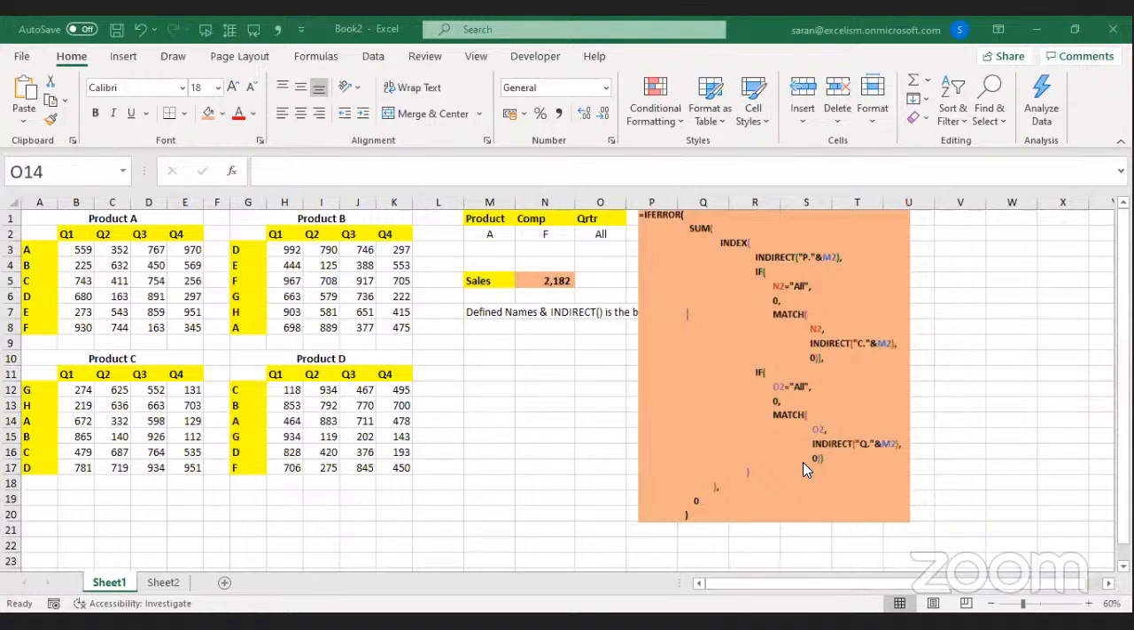INDIRECT is the only function in MS Excel which can convert your text into a reference. No other function, no other combination. If INDIRECT is not there, I might use the IF function, but if you have 20 tables, you may need to use 19 IF functions, which is obviously impractical.